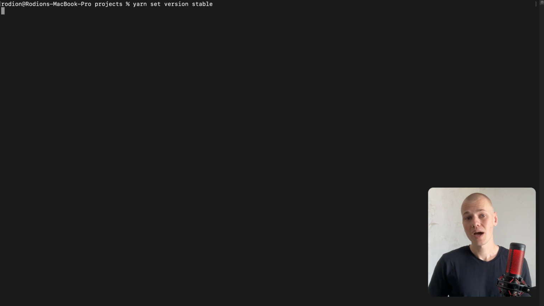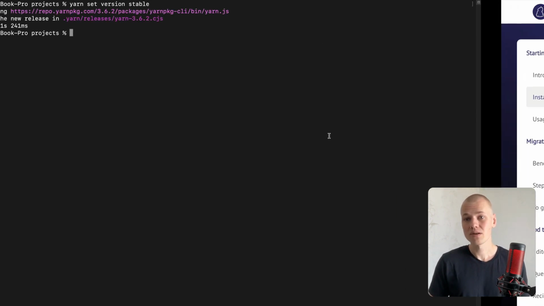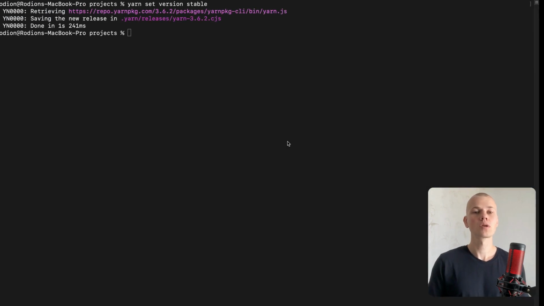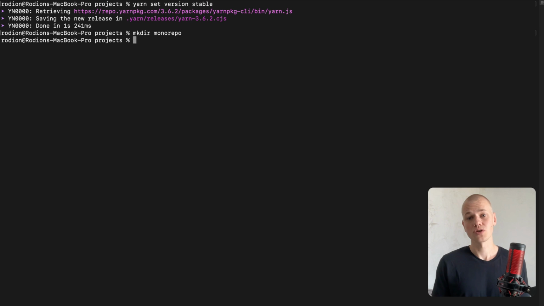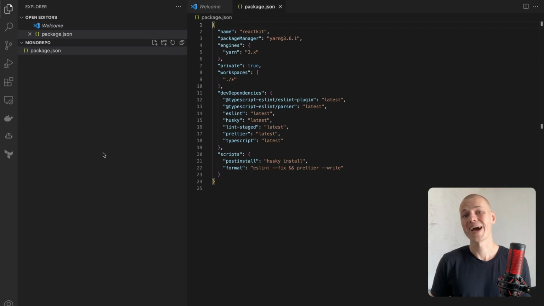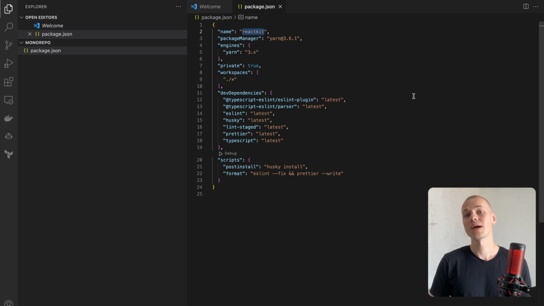Firstly, verify that you have the latest stable version of Yarn installed. In case you do not have Yarn, follow the instructions from their website. Then create a folder for your project and add a package.json with the subsequent content. For this tutorial, we will use the name ReactKit to maintain consistency with my GitHub template.